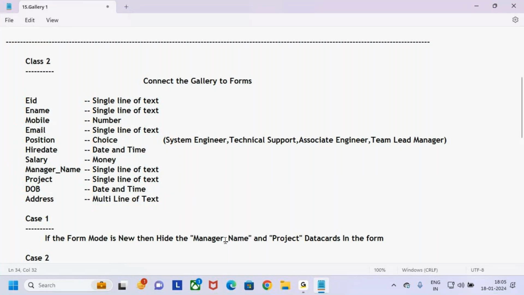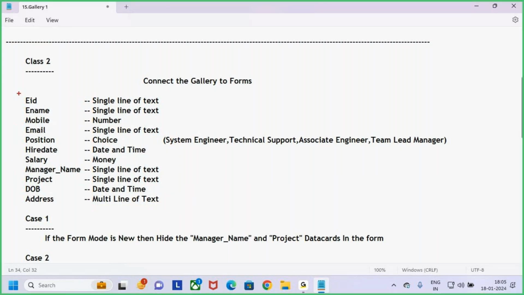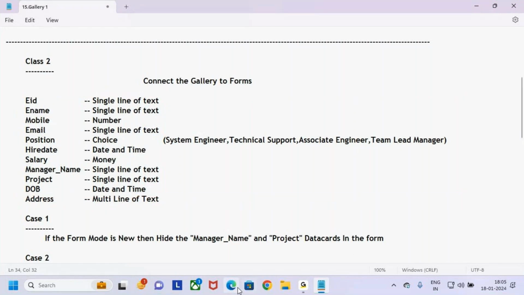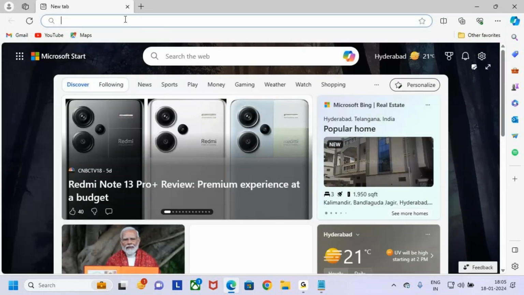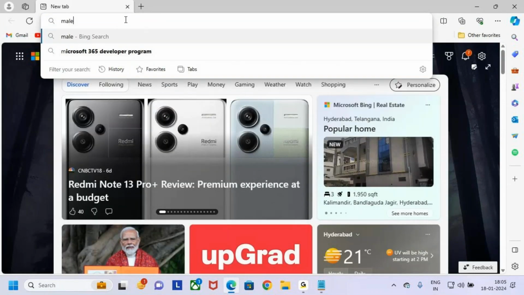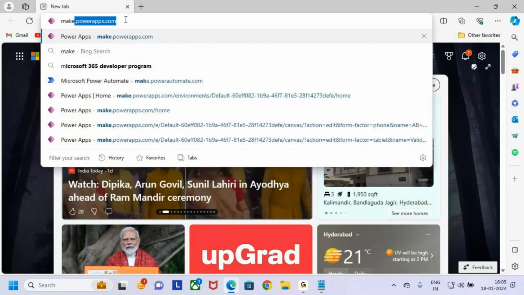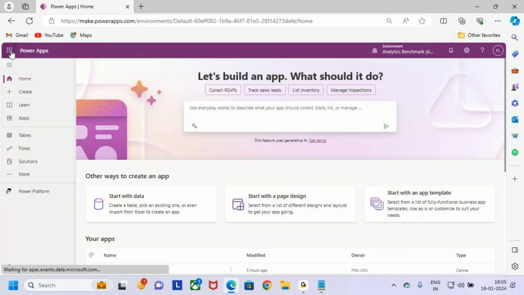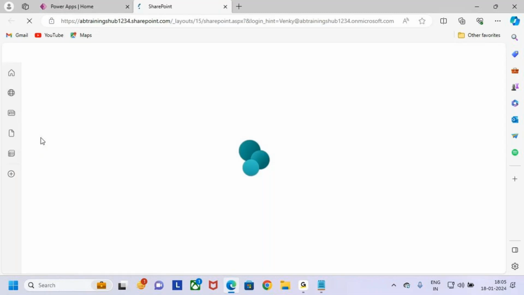So let me open that SharePoint list and show you the table I created there. Let me open SharePoint first. Let me open make.powerapps.com. From here, let me show you how to open SharePoint. Go to the app launcher and click on SharePoint.